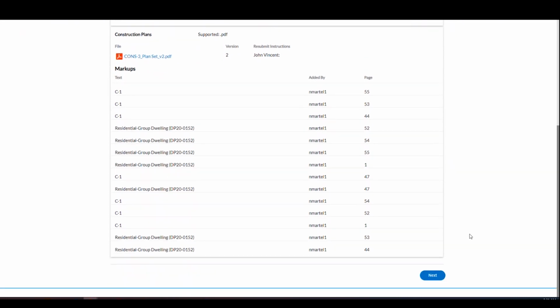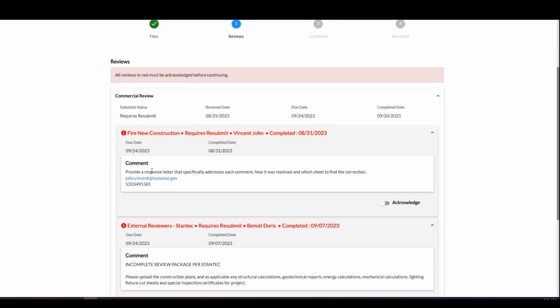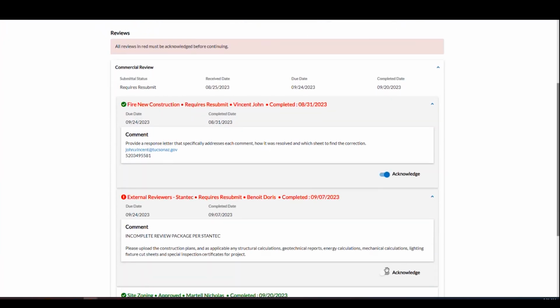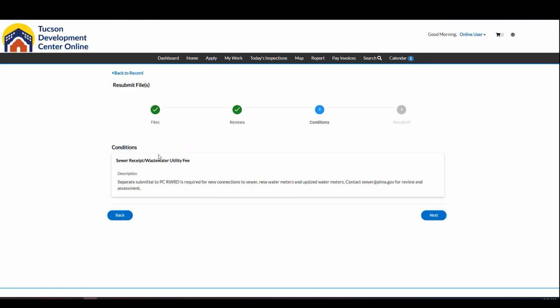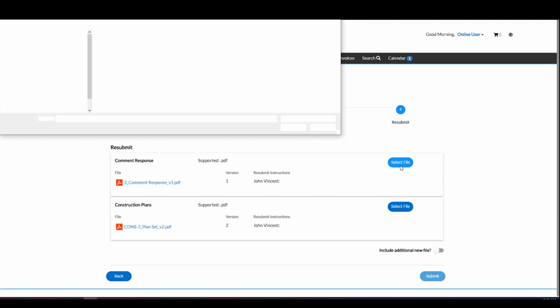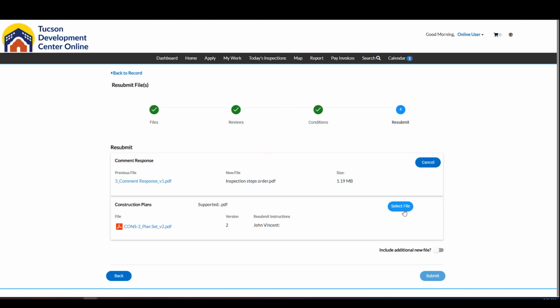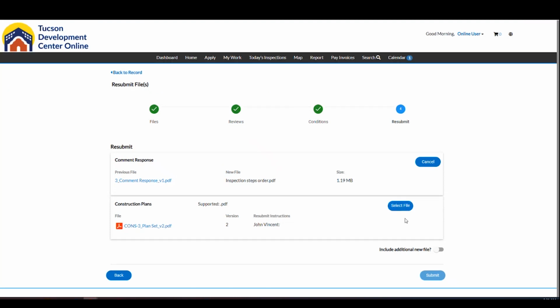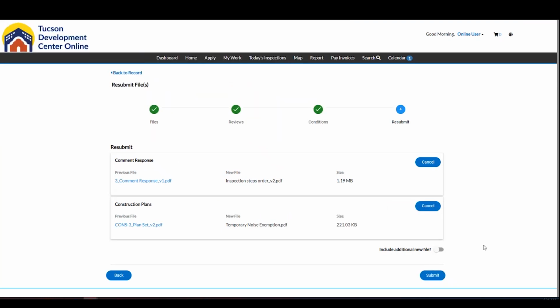But first, we have to acknowledge that review. So these reviews and the comments have to be acknowledged, indicating that when we resubmit, we're really addressing what they're asking for. And then we would select a file from our desktop. And if you recall, we have to do both at once. So let's select a second document from our desktop. And then we can also include an additional new file.